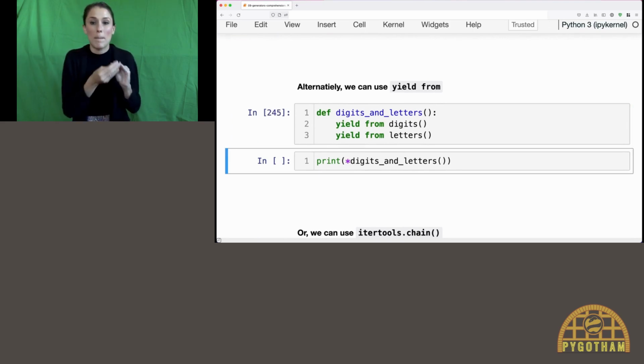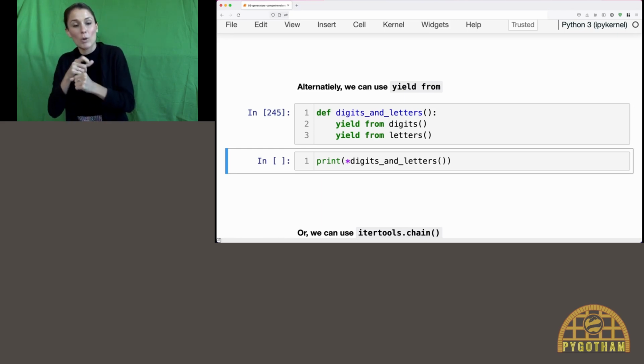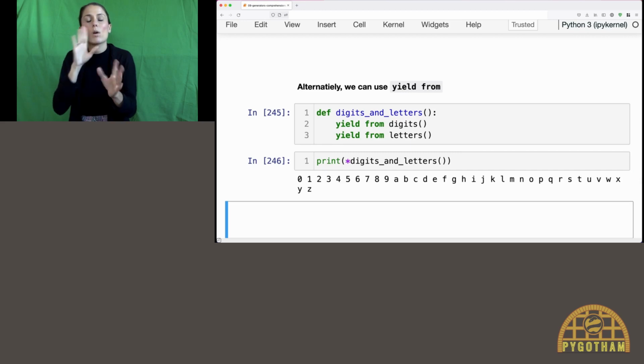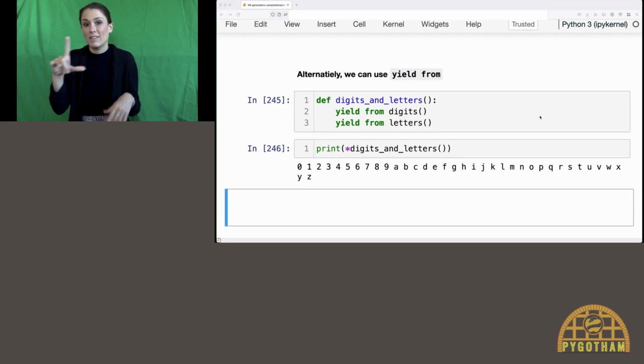So we get these digits and letters, and this is a generator function that chains a bunch of generators together. But notice how it's actually very, very short. It's a very brief function, and it's actually not too bad. So now we have the digits generator, we have the letters generator, and we have a digits and letters generator if we need to. Let's go ahead and print this, and of course we're going to get the exact same thing. Our code readability improved quite a bit.